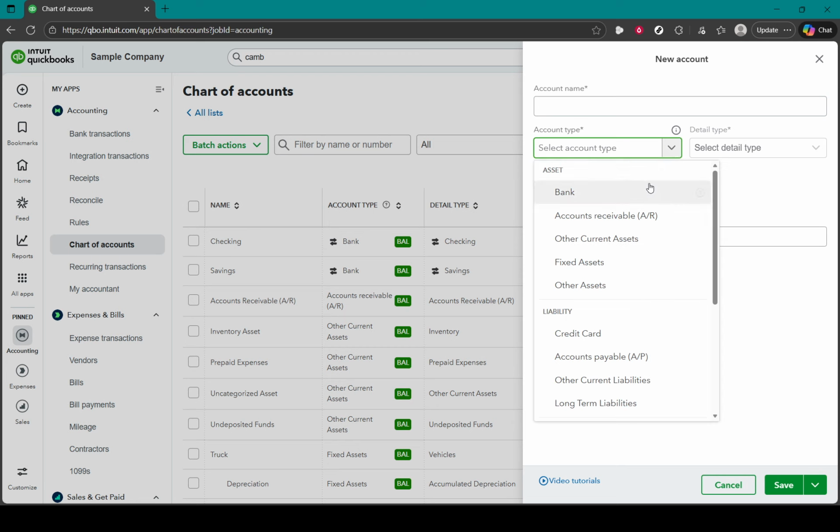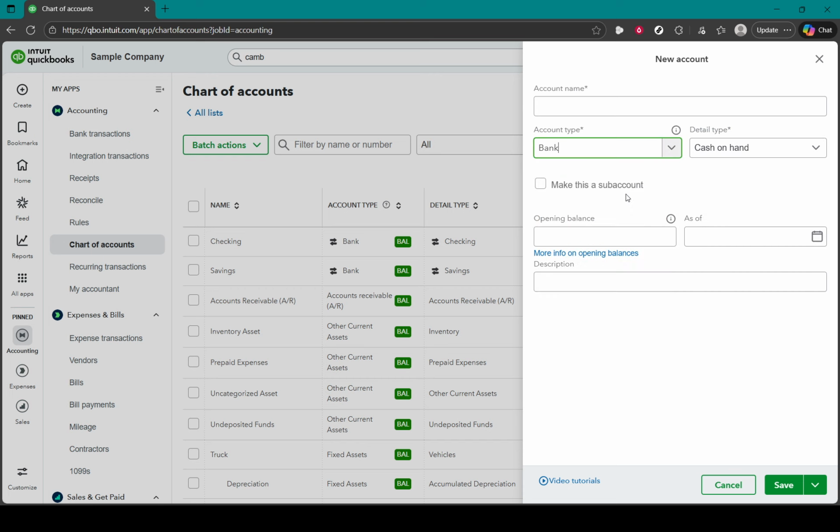When prompted for the account type, choose bank. This is the correct type for checking, savings, money market accounts, petty cash set up as a bank, and similar cash equivalent accounts. Selecting the right type ensures your reports, reconciliations, and banking workflows function properly.